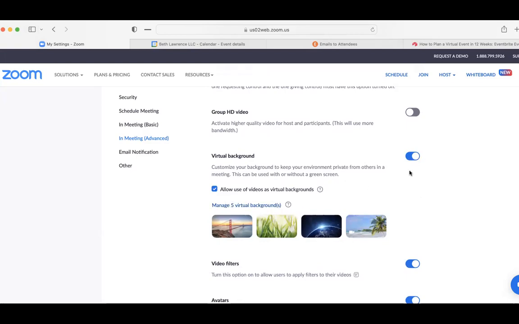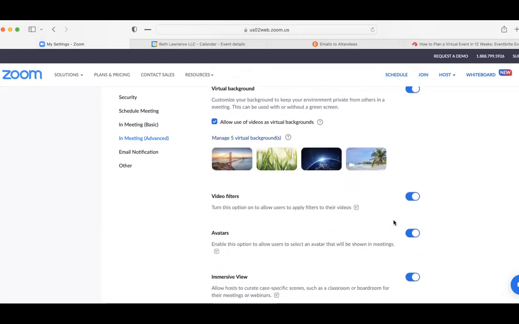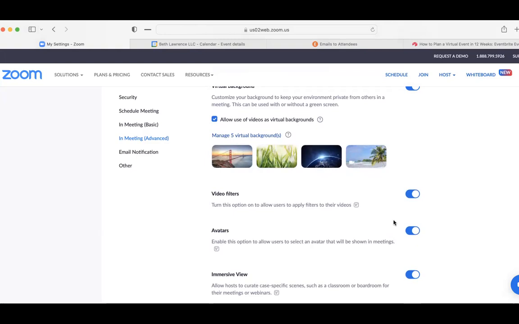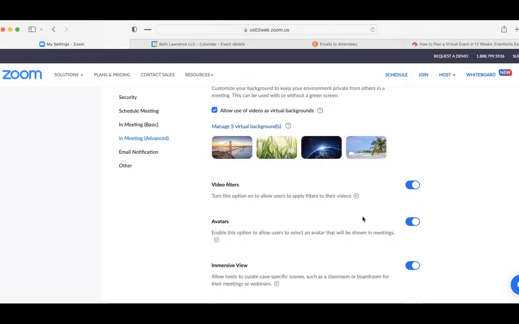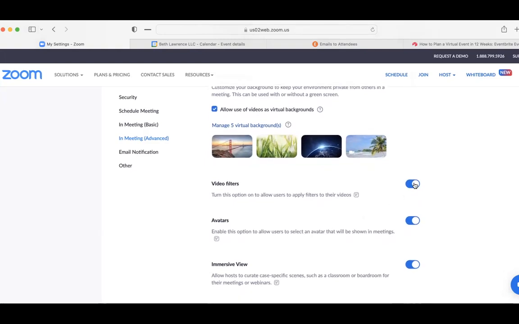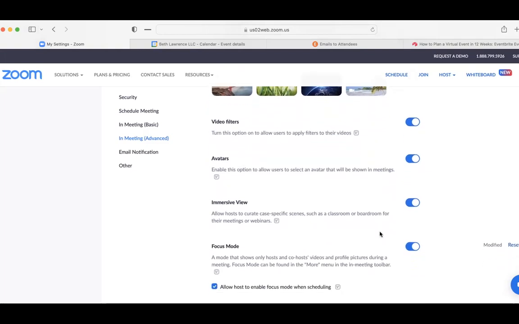Here's your virtual backgrounds. You can customize it here. You can do videos. You can manage them here. Again, I'm not a virtual background kind of gal, but do what works for you. You can apply video filters, avatars. There is an immersive view, which is really neat. So you can create specific scenes or situations within your meeting.